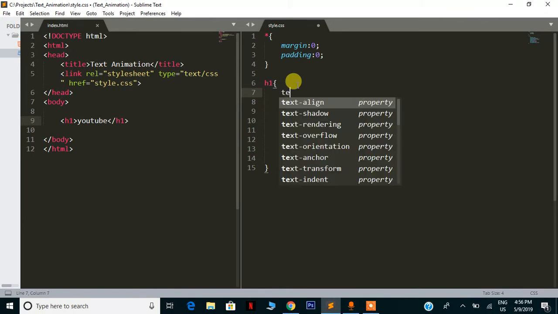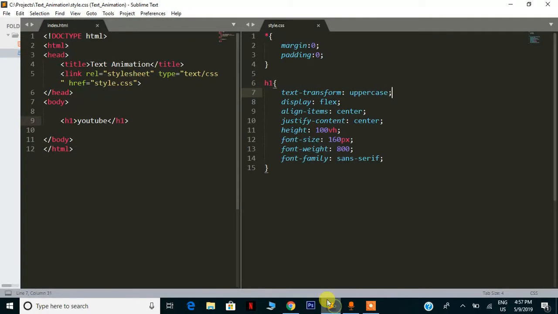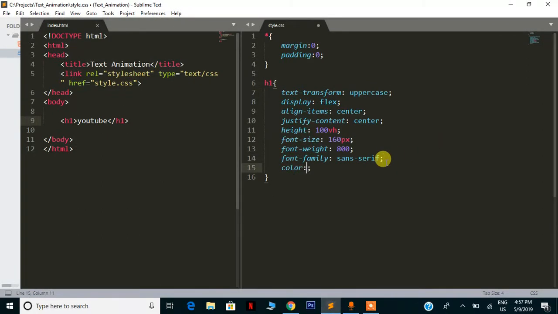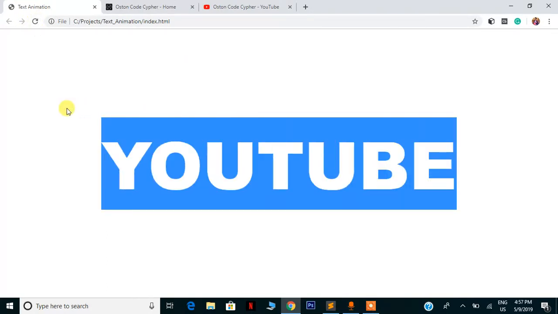So I'm just going to write text-transform uppercase. I want everything to be in uppercase. I think that looks better. Then let us make it transparent by putting this property of color, and its value is going to be transparent, so that we don't see it on the page, but when you highlight, you'll be able to see it.